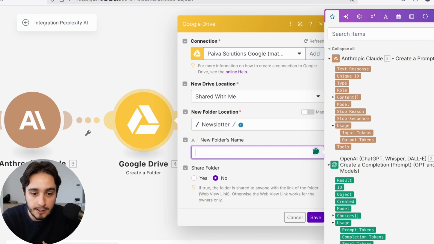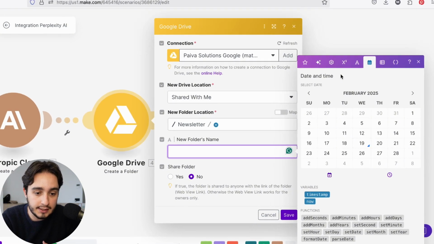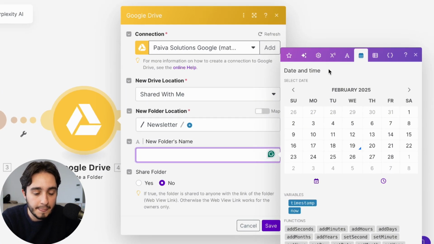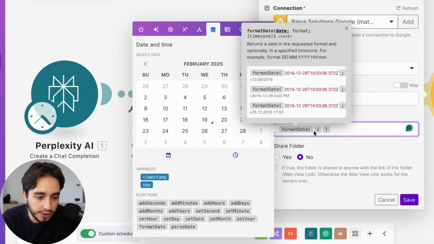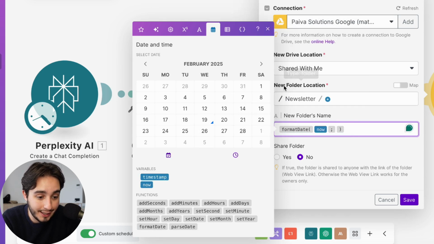We're going to delete this. We're going to go over to the date and time field over here, and we're going to use this exact formula that I'm going to show you. So like I said, we're going to go over here and select format date. That's going to be our first one. And we're going to select over here the first one. We're going to click on now.